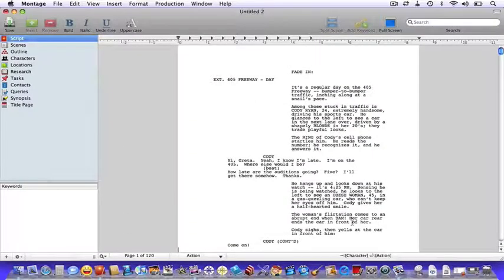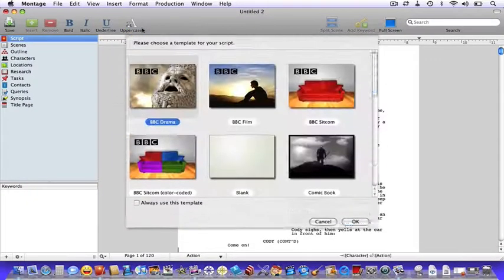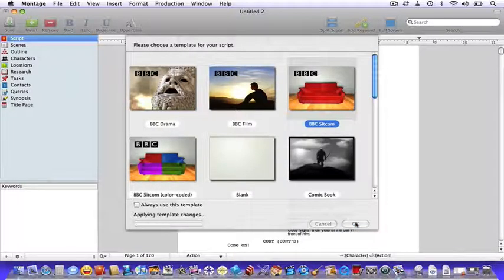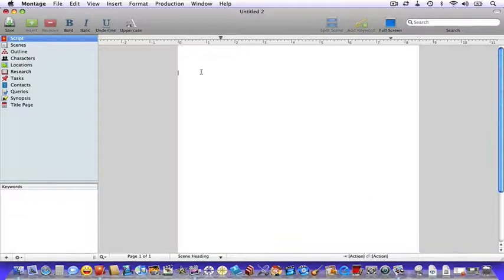But what if the BBC wanted to turn it into a sitcom? Easy. Just change the template to, you guessed it, the BBC sitcom. And there you go. Now let's take this a step further.